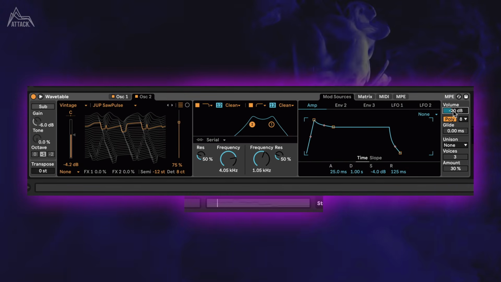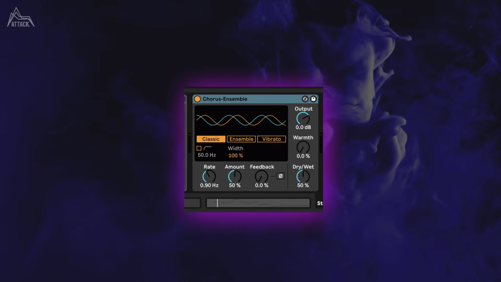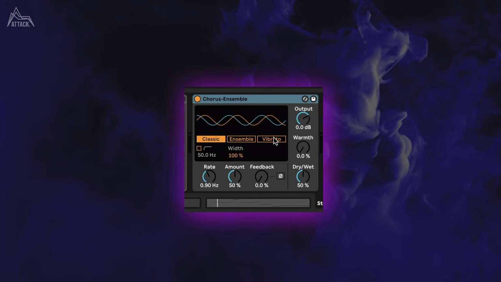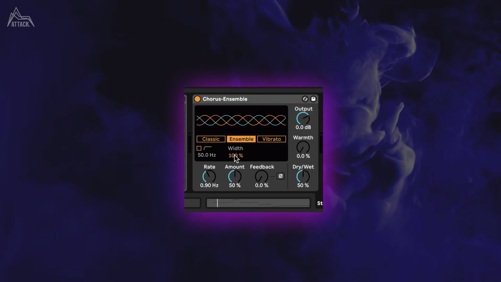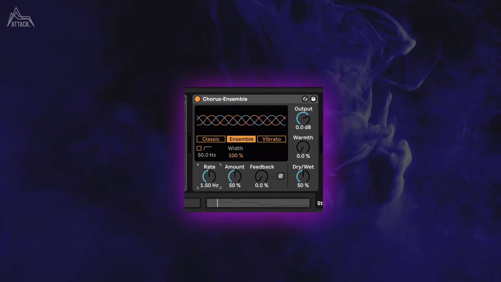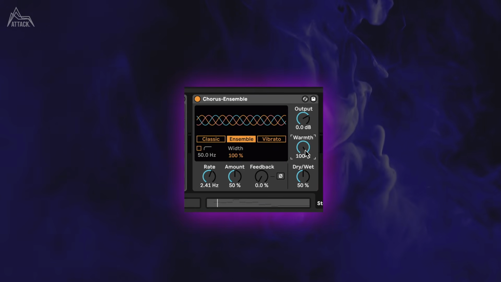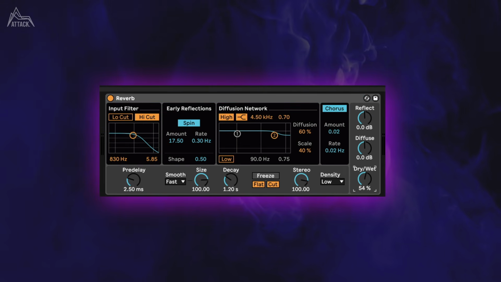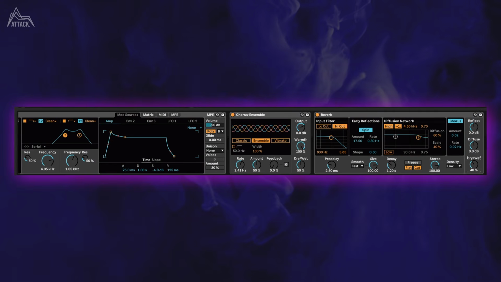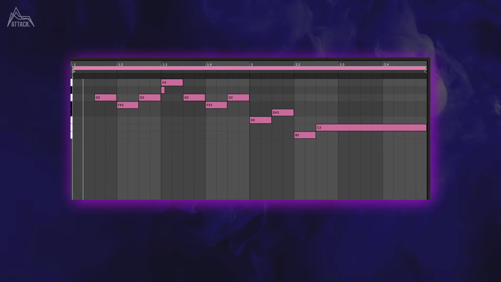For final touches, drop an instance of Ableton's Chorus Ensemble audio effect. Select the ensemble setting, set width to 100%, bring the rate to 2.20 Hz, crank the warmth up to 100% and leave everything else the same. Then throw on a reverb audio effect, pull the dry wet mix down to about 40, and now you've got a pretty good stand-in for a vintage string machine. Here's our progress so far.